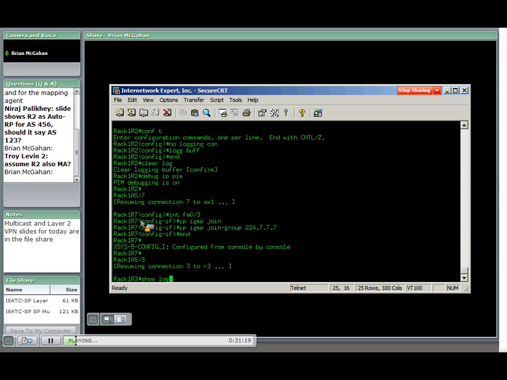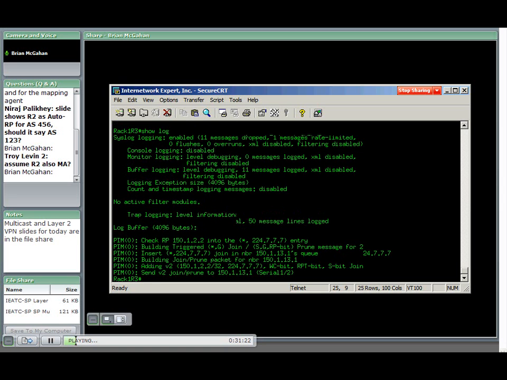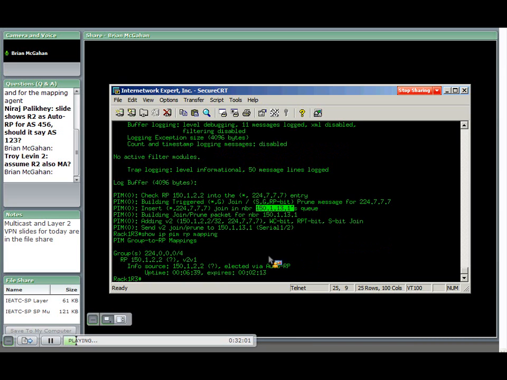And if we look at router 3 now, if we show log, we can see that we received a join message for 224.7.7.7. It says star comma 224.7.7.7, so it means that it is not a source specific join. Router 7 is just saying, I want to get any traffic that is going towards the group 224.7.7.7. And now we can see it says we're inserting star comma 224.7.7.7 in a join message for our neighbor 150.1.13.1.